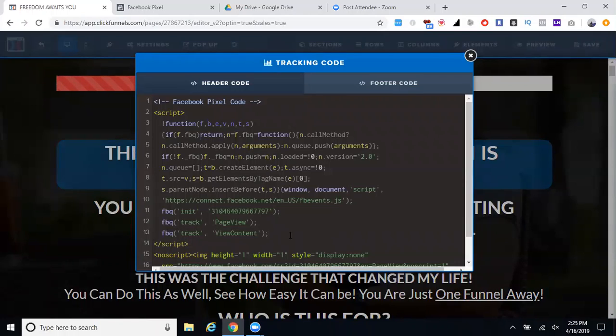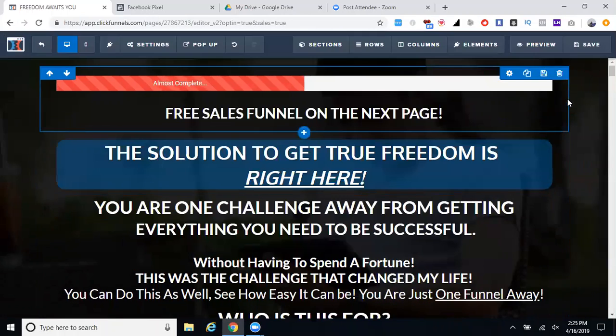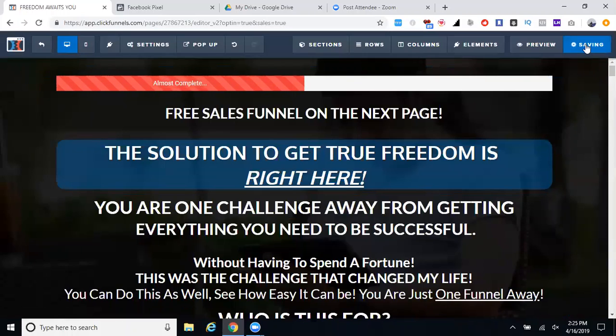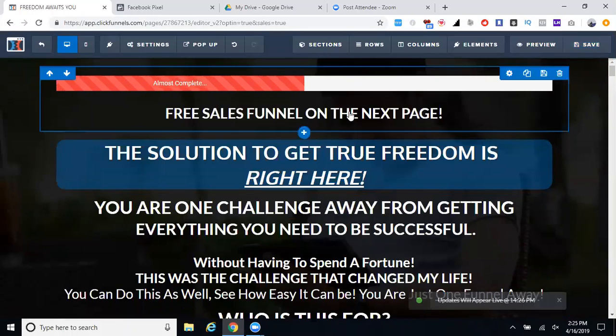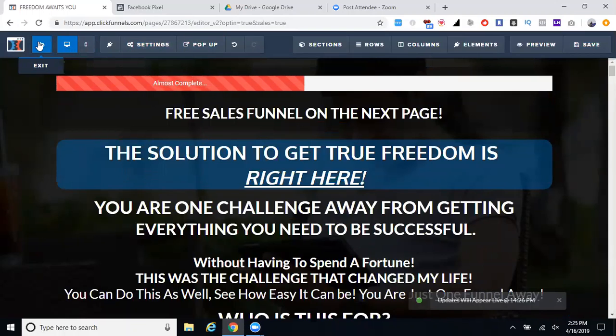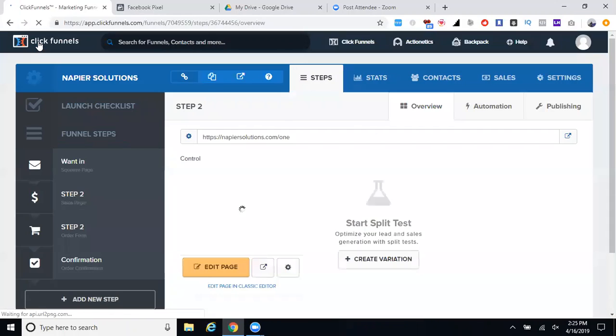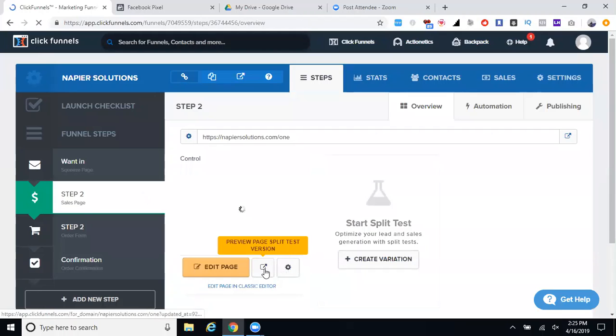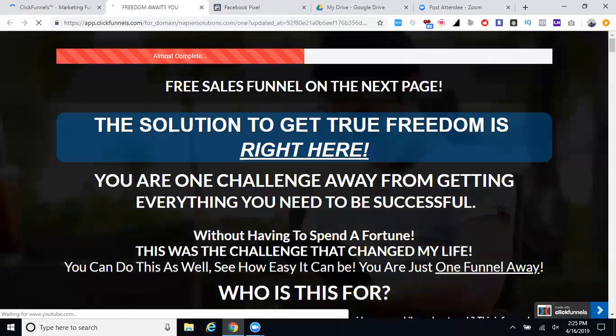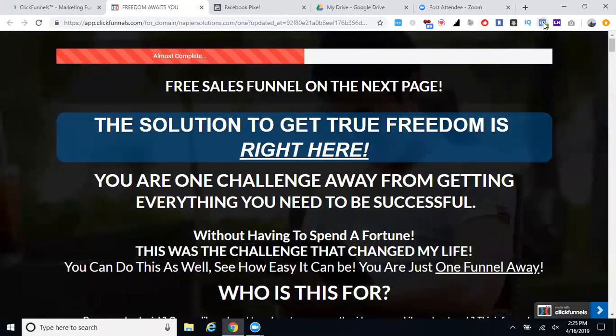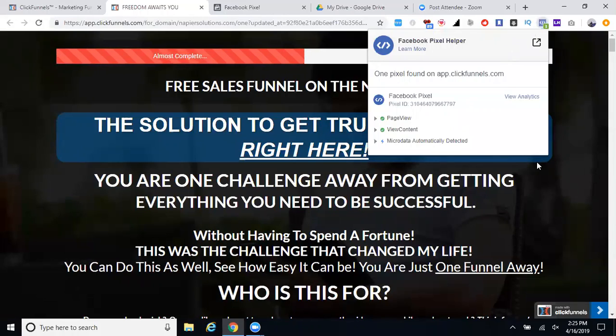So basically what you want to do is you see how it has page view and then underneath it, it says track view content. That's it. Do that. And then hit back over here, hit save. Back out. View page. Boom, that fixed it. Cool.